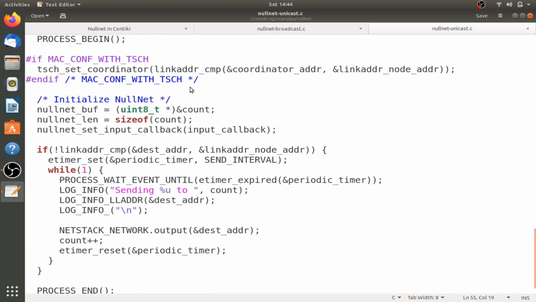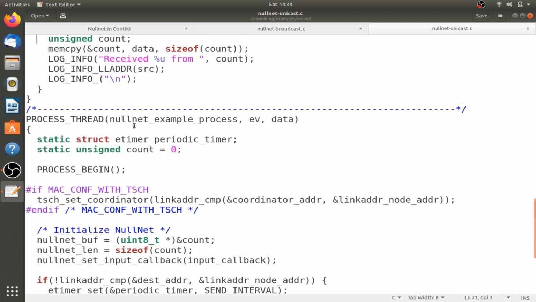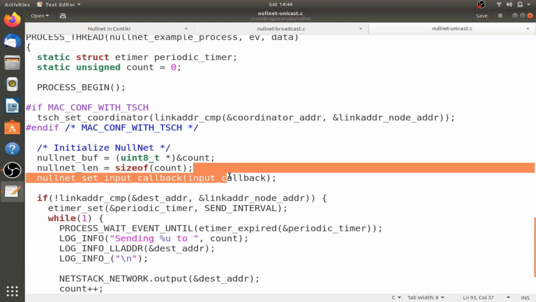So there is the address of the count. The buffer is the memory, how much it is able to hold. That's why we use the ampersand with count here, because of the buffer. And the length of the nullnet is sizeof count, that is the size of the data. Then nullnet set input callback. In the callback function, whenever it is called, this function will be called, and based on this we are sending input_callback.